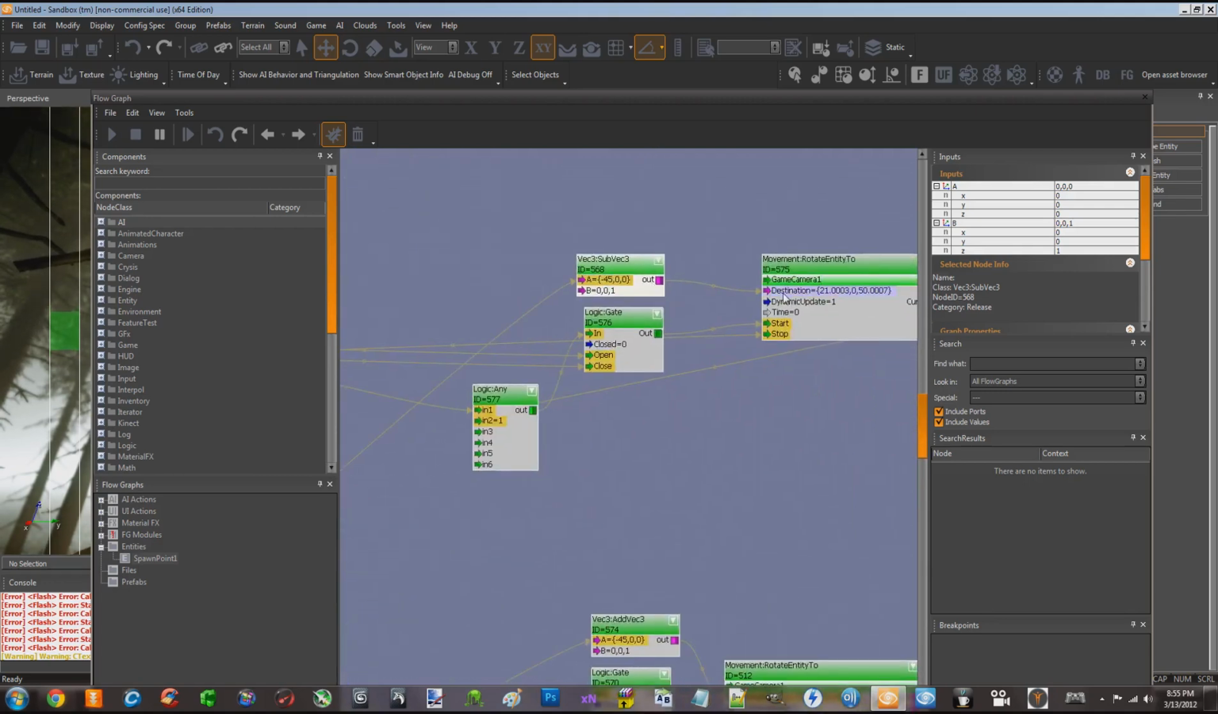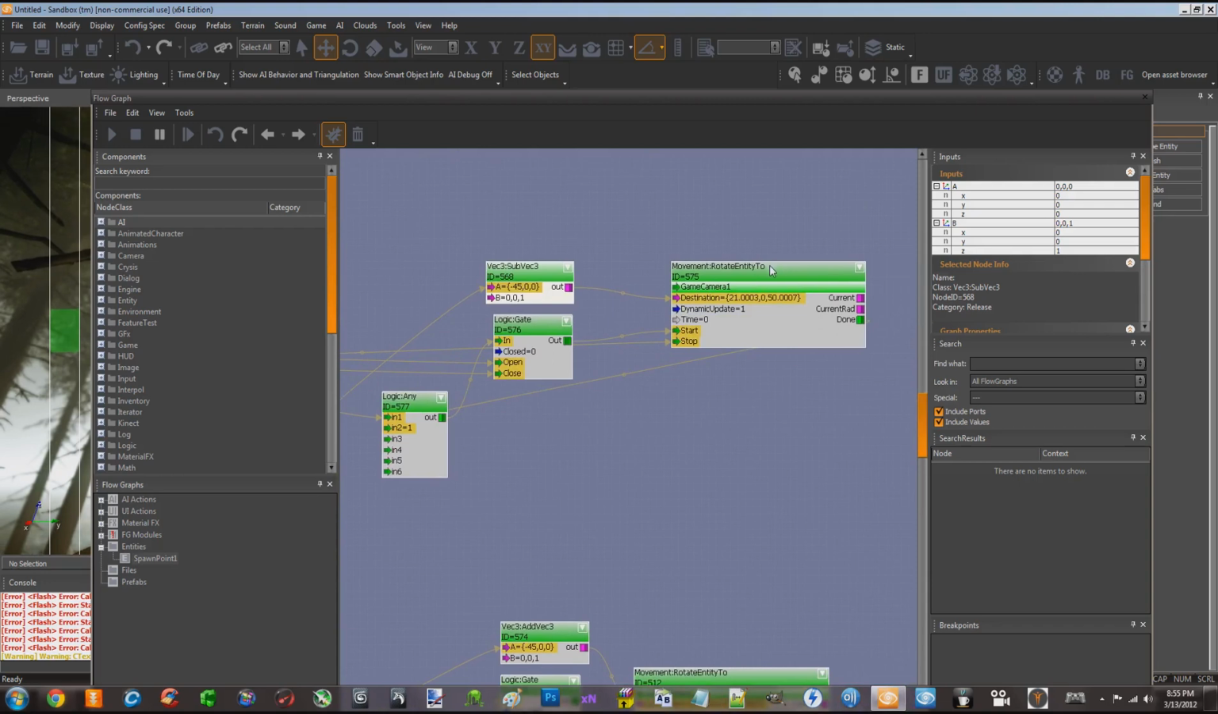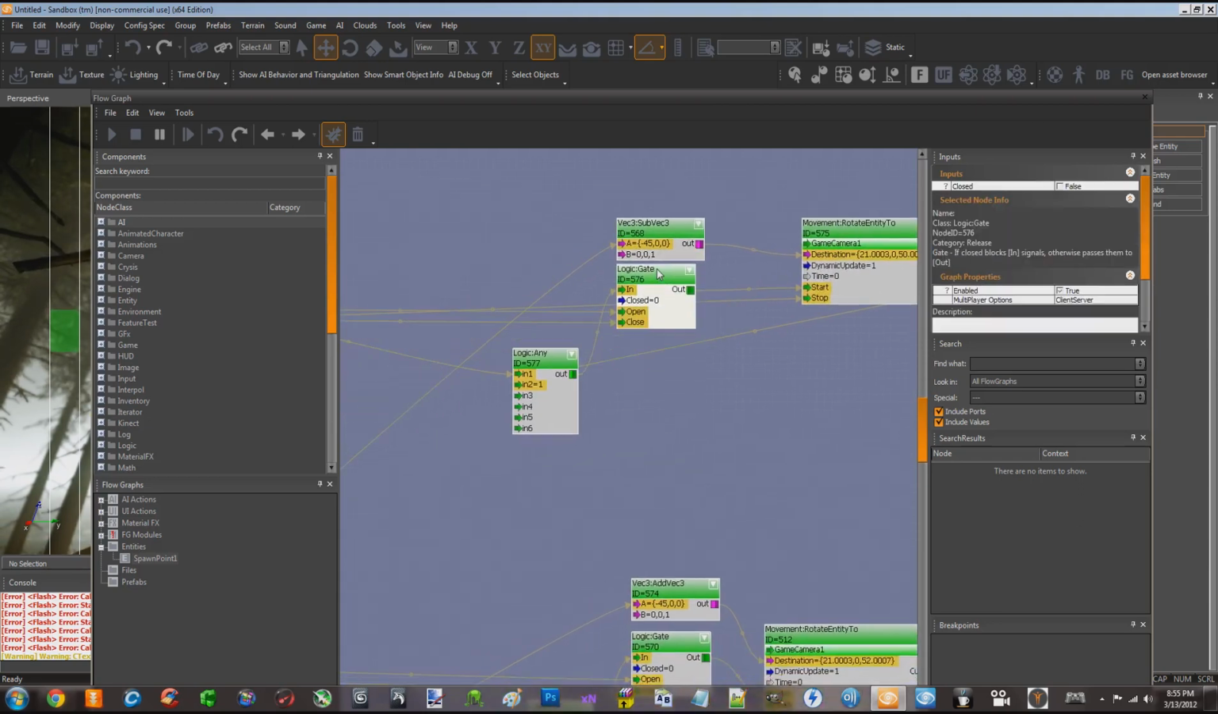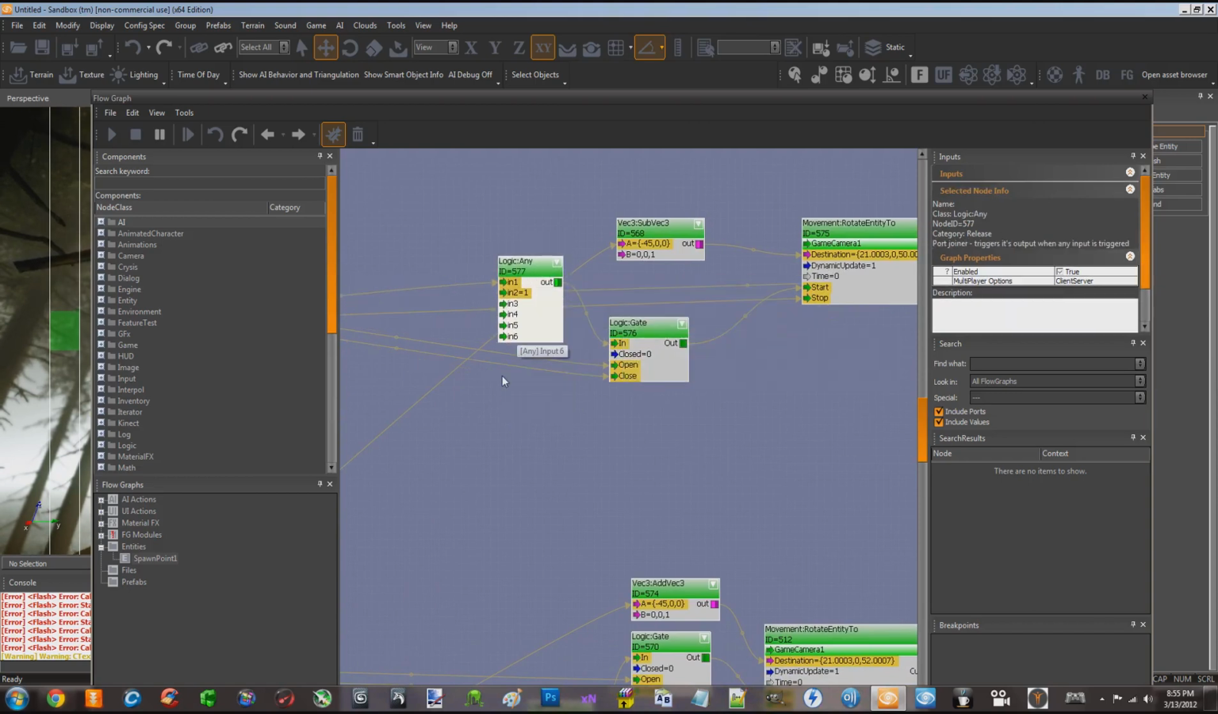Right into destination. Oh, and these rotate entity 2 have the game camera, which I changed since. This would be your camera entity that you dragged into the beginning. The same camera entity. Now we're going to want to know when we stop and when we start. When do we start and when do we stop? When do we do that?